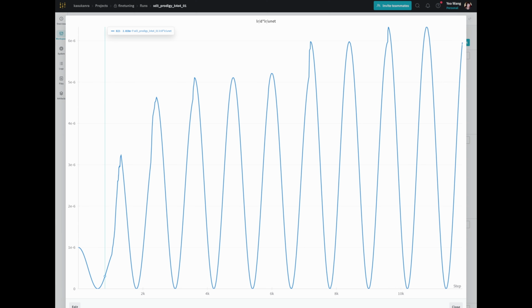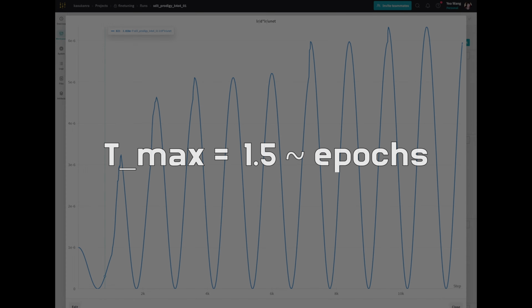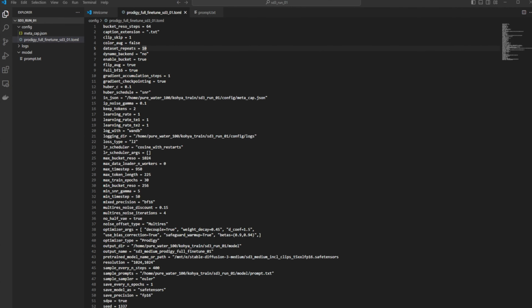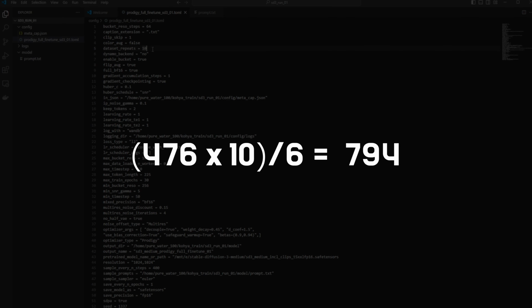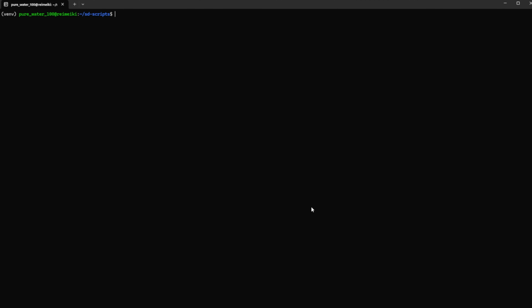I set mine to 600 steps mistakenly because I forgot that I added more images to my dataset. What I found is that for the Prodigy optimizer, it feels like 1.5 epochs translated into the amount of steps for T max does the best. To get your T max size, all you have to do is take the number of images in your dataset, 476 for me, and multiply it by the number of dataset repeats you have up here. I set it to 10, so 4,760, and then with a batch size of 6, you would just divide that figure by 6, and it comes out to be around 794. Since I want 1.5 times of that, that equals this number. I have my new T max value, so I can go ahead and start running this training script.